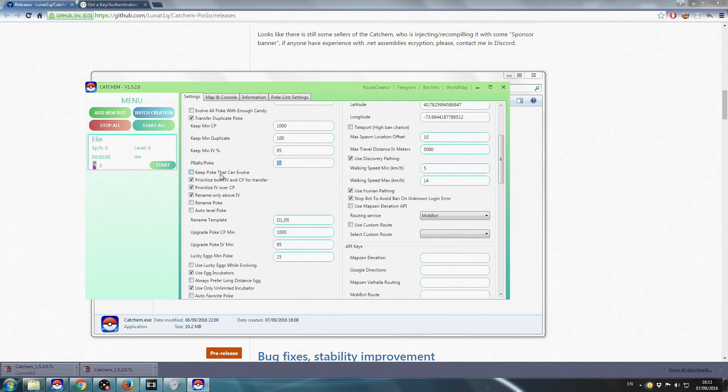Moving down, keep Pokemon that can evolve. You can check or uncheck that. Prioritize both IV and CP for transfer. All of this is pretty much self-explanatory. Prioritize IV over CP. Rename only above a certain IV percentage. Obviously the IV percentage that you have set. Rename a Pokemon. Auto level Pokemon. Auto level is basically not evolving the Pokemon but maxing the Pokemon out for the max that it can at the time that the Pokemon has been caught.